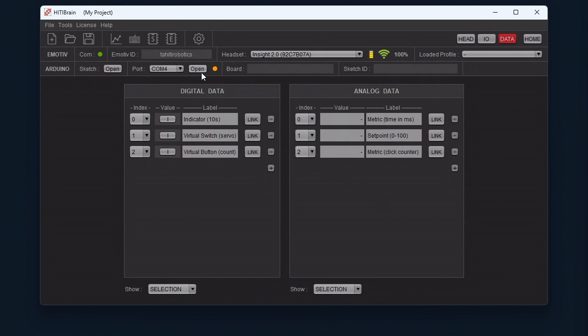Now open the COM port. You should see the metric of the elapsed time in milliseconds starting to increase. And once it reaches 10 seconds, the indicator on the left should turn on.